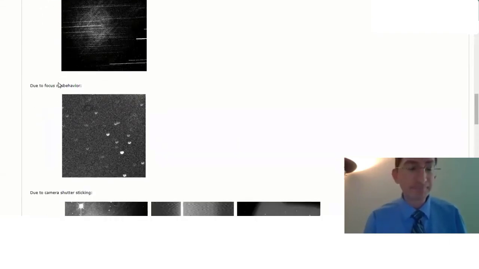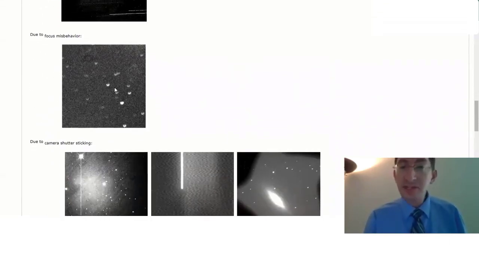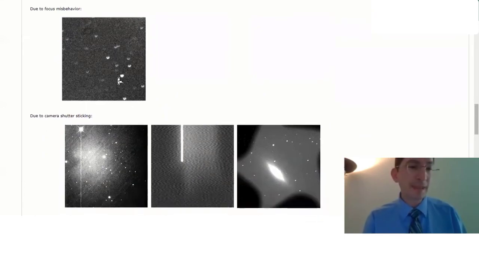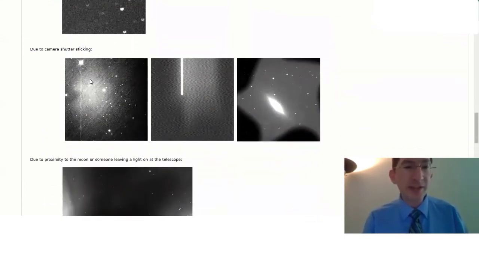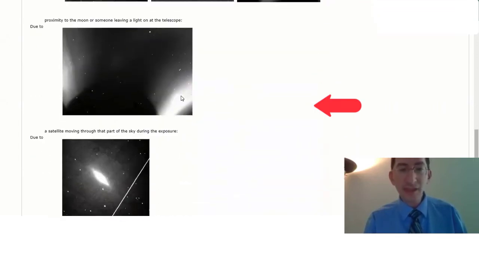Sometimes that happens. And here's an example where it's out of focus. The telescope, for whatever reason, is out of focus, so the stars start to look like those donuts. And we talked about this one already. If you have a sticky shutter, you get these streaks. And sometimes you can even see the shutter. There's the iris pattern.